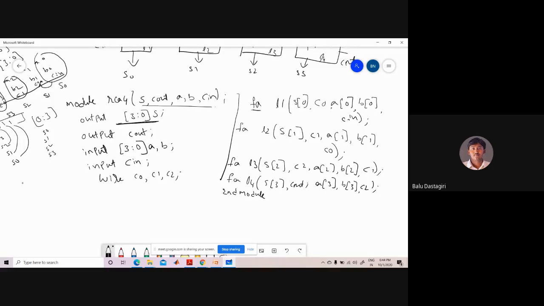So how do you specify it? We have to specify it by taking the module. So module FA. In this module FA, we have to write the program for the full adder. This program for the full adder can be based on any style of programming. You can follow the structural style, or the data flow style, or the behavioral style.